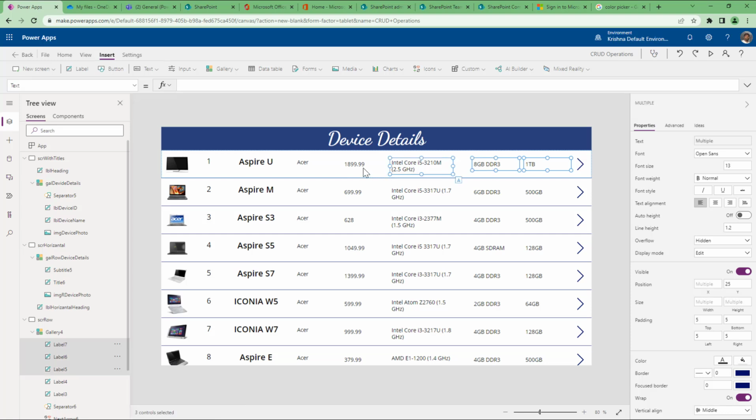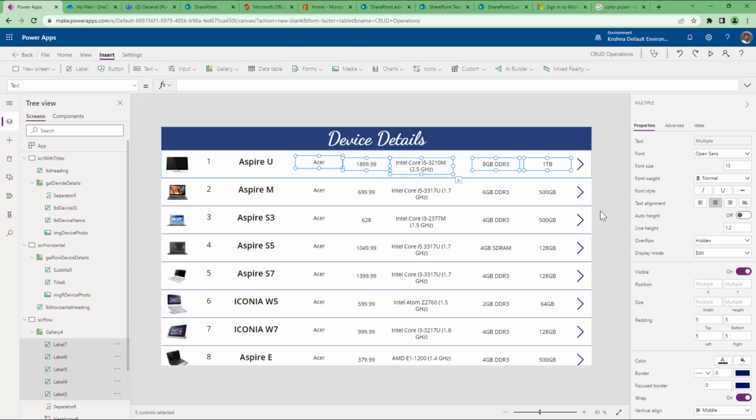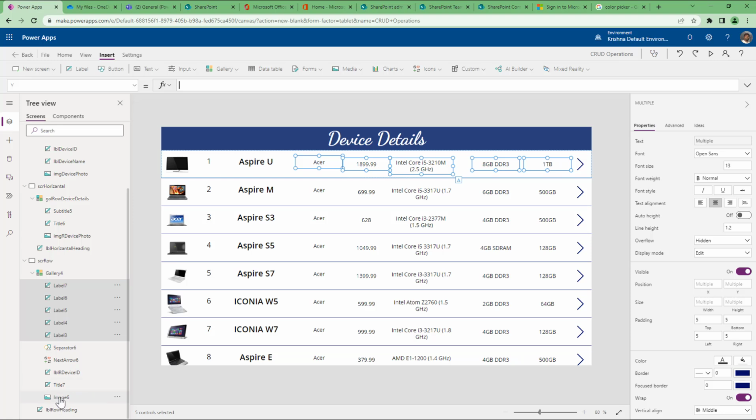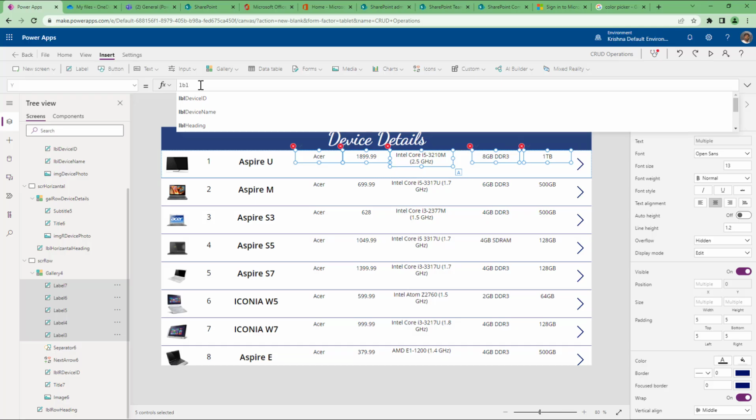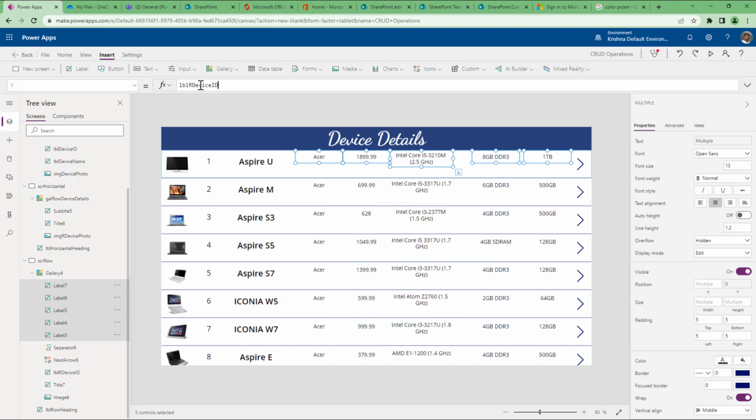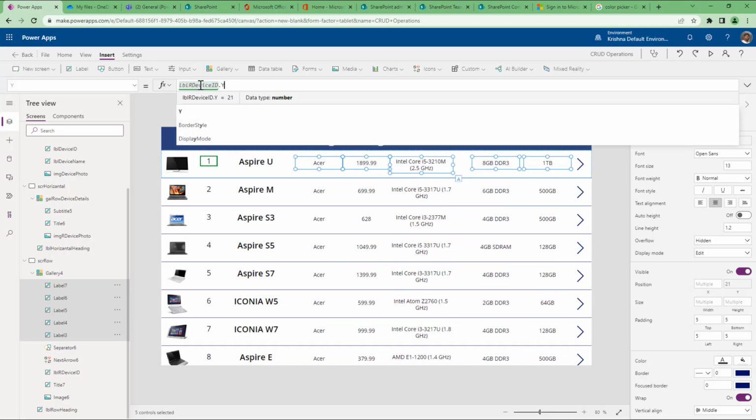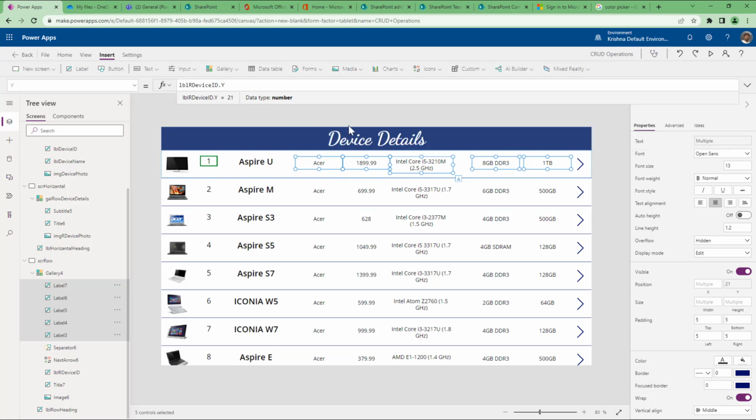Select more than one control and say center align. Okay, and notice that these controls were not aligned properly in the Y position. How I could do that is select the Y position and say the Y position of LBL device ID, LBL device ID dot Y. Now if you notice, every control's Y position is aligned properly.